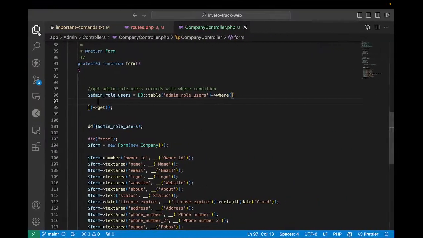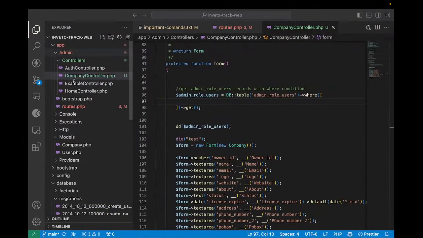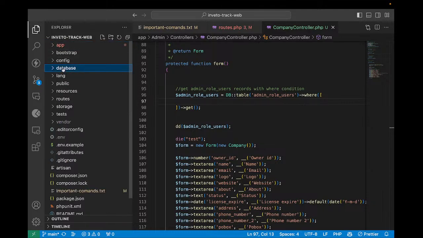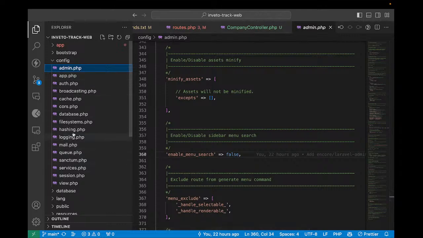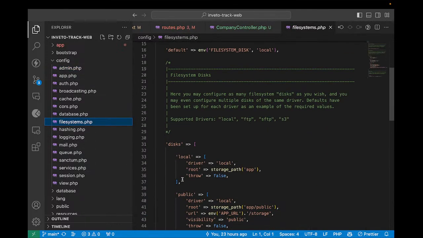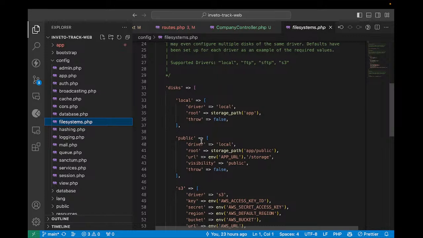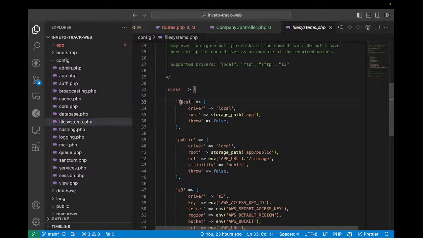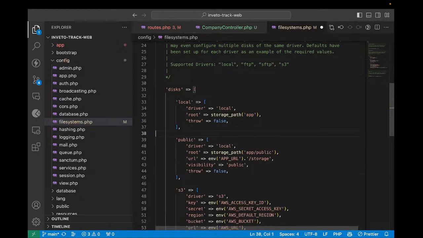So I'll come here. They said I should go to configuration, admin, file systems. So I'll come here to the configuration folder, and then to file system, which is this one. We have to pick a file system that we are going to use for Laravel admin. You can use this local one, or you can create a new one for Laravel admin by duplicating this and calling it admin, something like that. But if you want to use the common default one, you can simply copy this word local here.